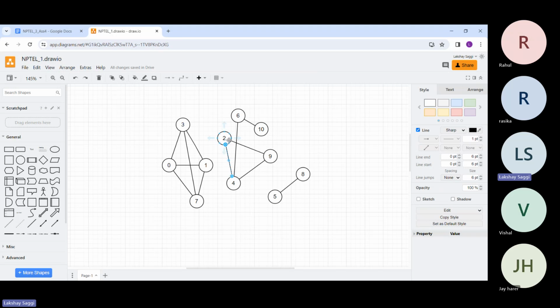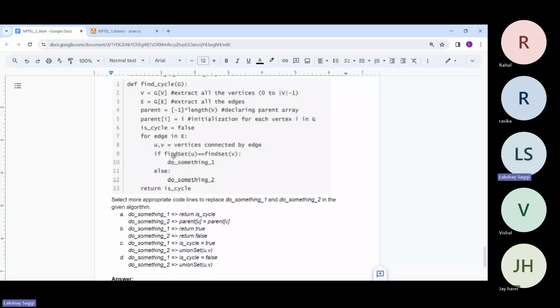So what this essentially means is that we will obtain a cycle if find set of u was already equal to find set of v. Because find set of u equal to find set of v meant that u and v are in the same connected component. And if they are in the same connected component and we are adding an edge between u and v now, this results in a cycle.